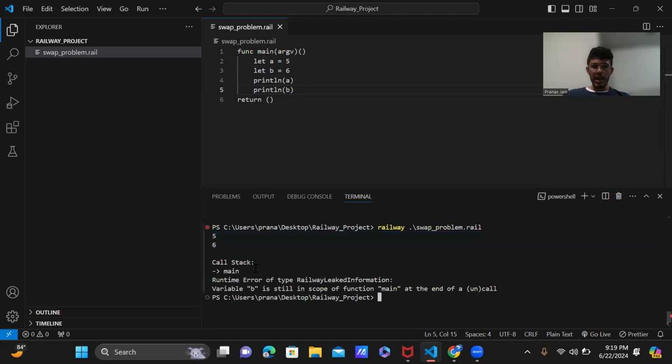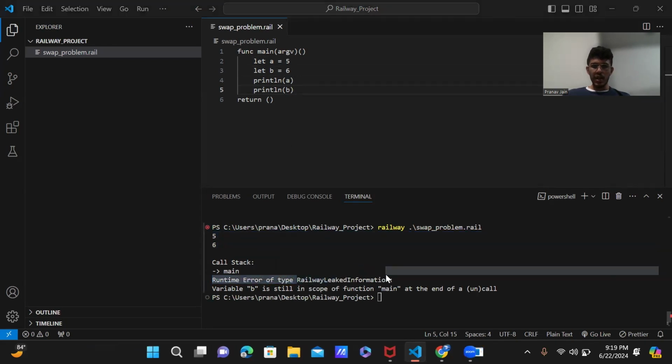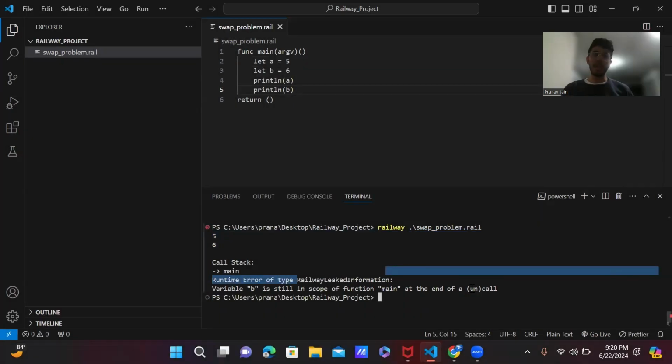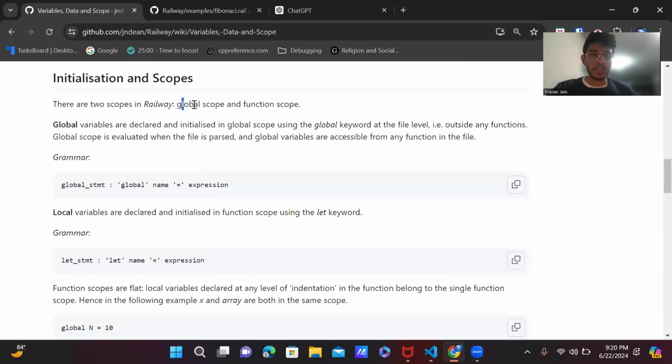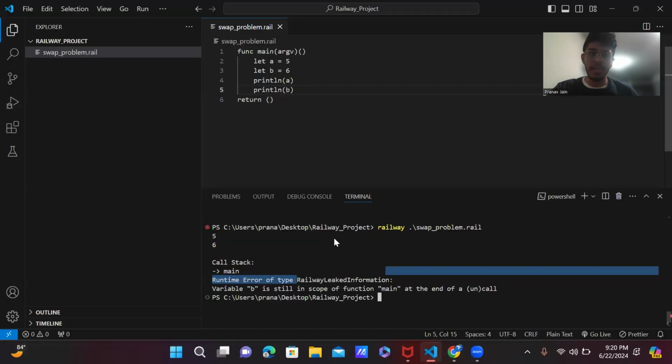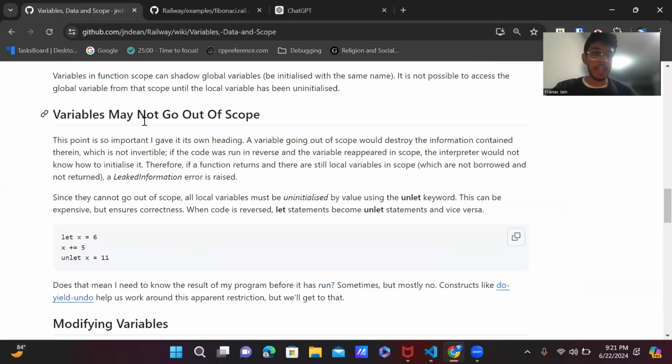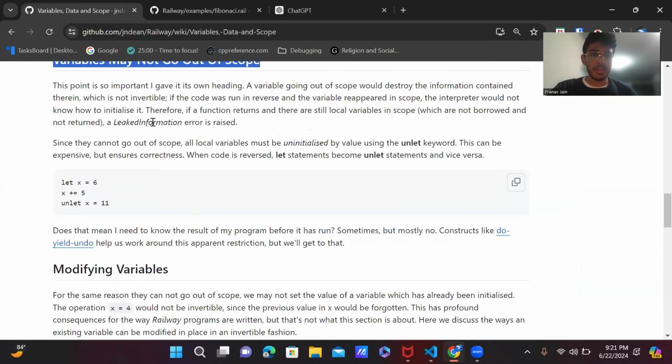But we then get this error. We get this error of railway leaked information. You have to uninitialize variables. So there is this thing down here where there's two types of scopes. There's a global scope and a function scope. What we're doing with the let, this is function scope. It's limited to this main function. And variables actually may not go out of scope. So this leaked information error, that's what we got.